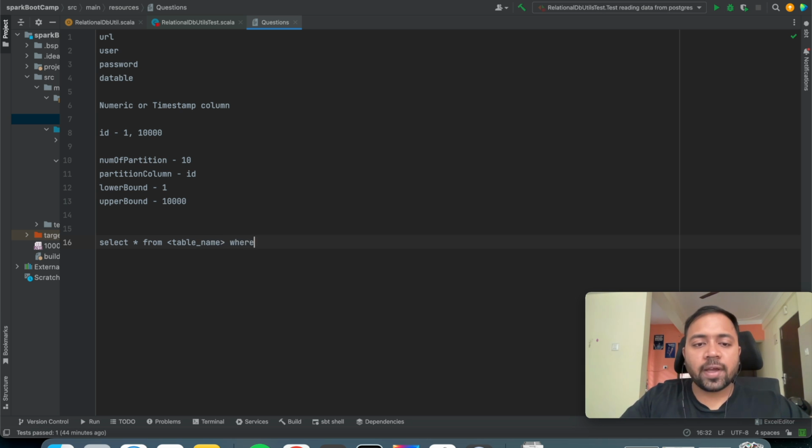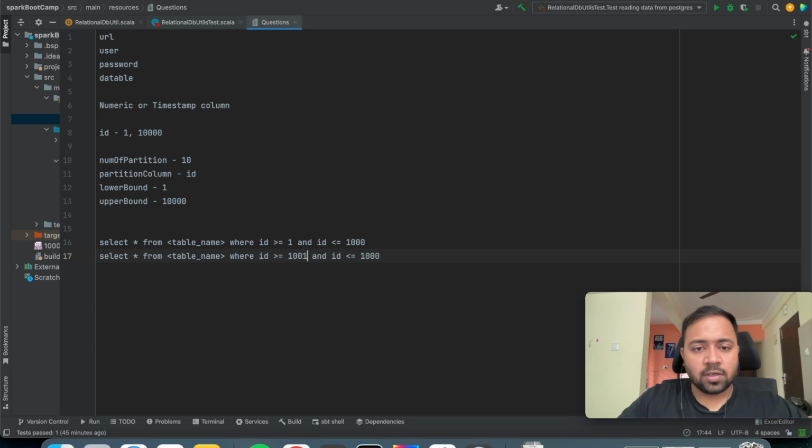Spark will also place a where clause, and inside that where clause it will pass ID is greater than or equal to 1 and ID is less than or equal to 1000. It will again create one more query. It will say ID is between 1001 and 2000, and it will again create one more query, 2001 and 3000, and as we have specified number of partitions is 10, it will create 10 partitions.